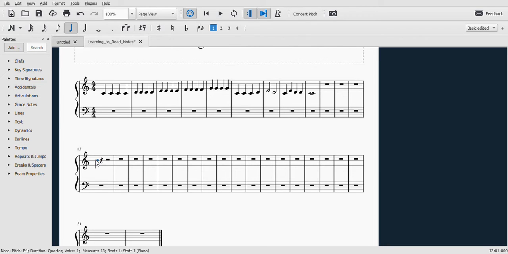Notice that this middle line, we said that's a B. If you see a note on that middle line of the treble clef, it is a B. It is not any other note. There's no way that it could be. In treble clef, each line and each space represents a particular note. The note that goes on the middle line is B.